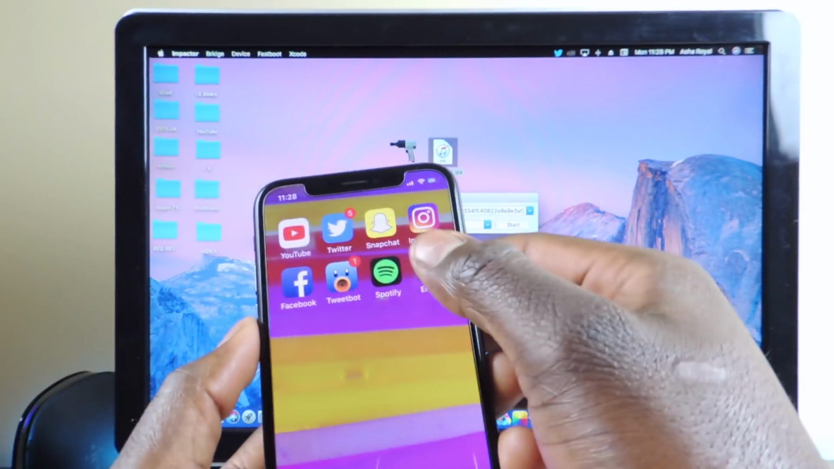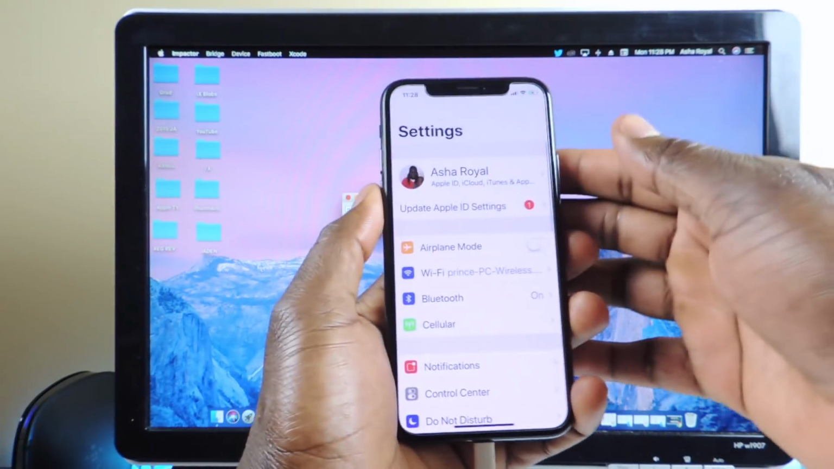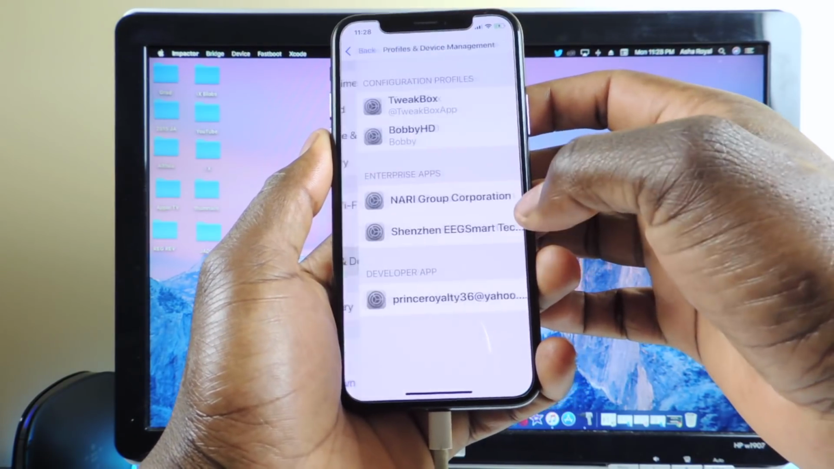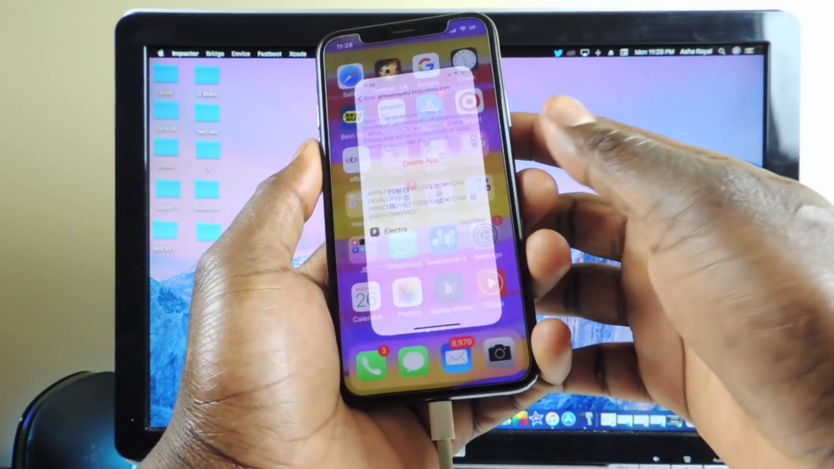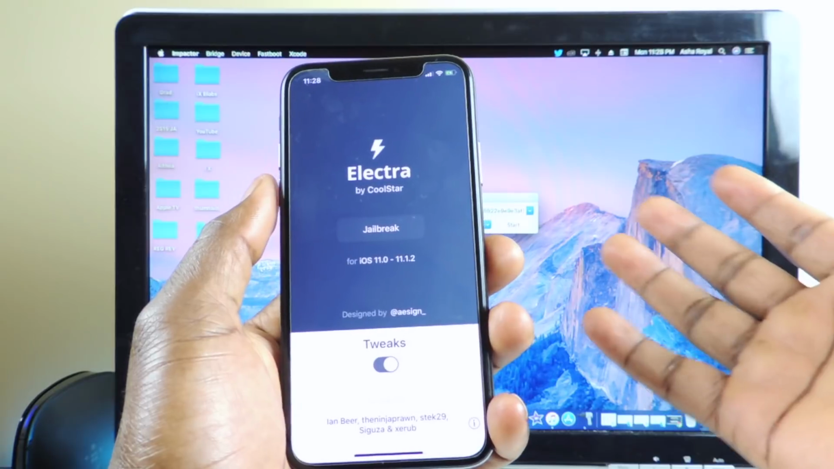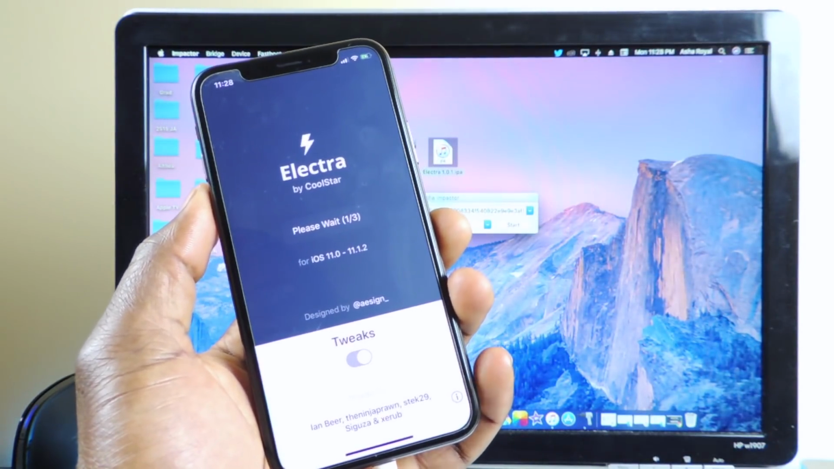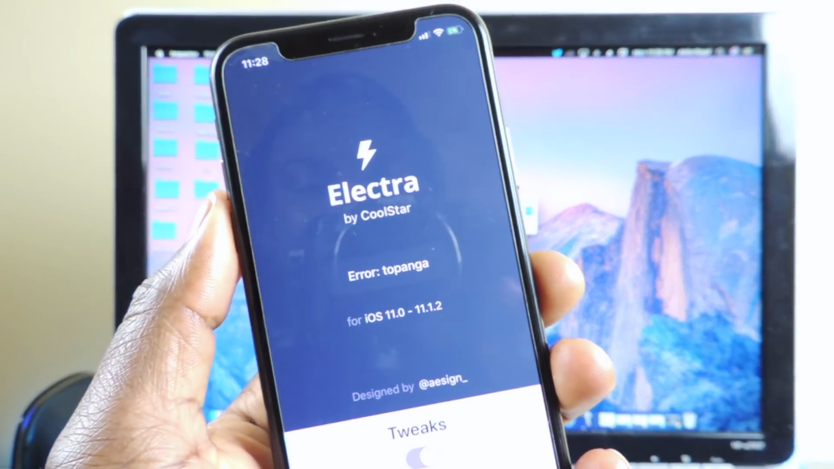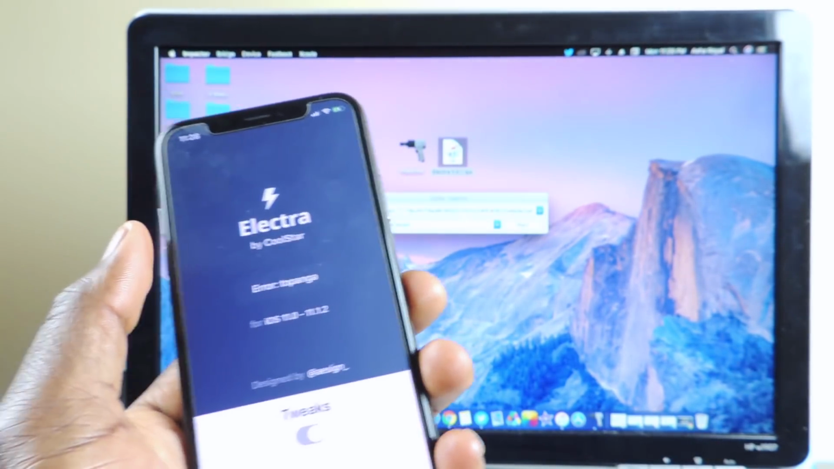So there it is. If you try to open it, it won't open. You have to go to Settings, scroll down to General, scroll down to Profiles and Device Management, tap on your Apple ID, your email, and trust it. Now it opens. I get to this part and then I hit jailbreak, and let's see, I get an error saying Topanga. If you didn't use Topanga, you should be good.